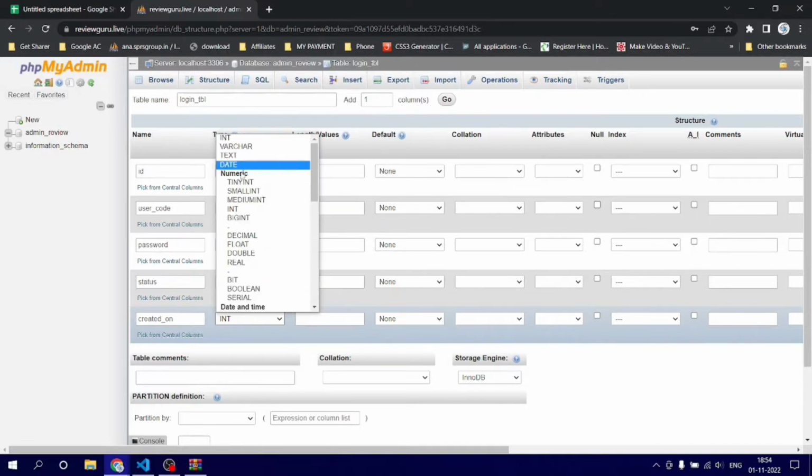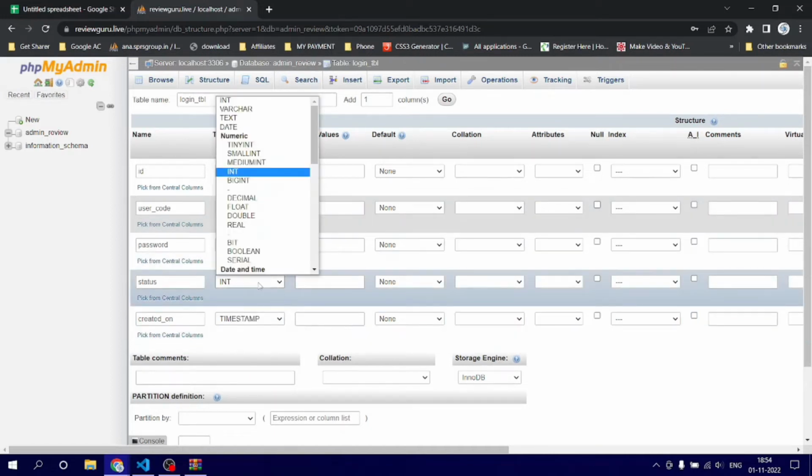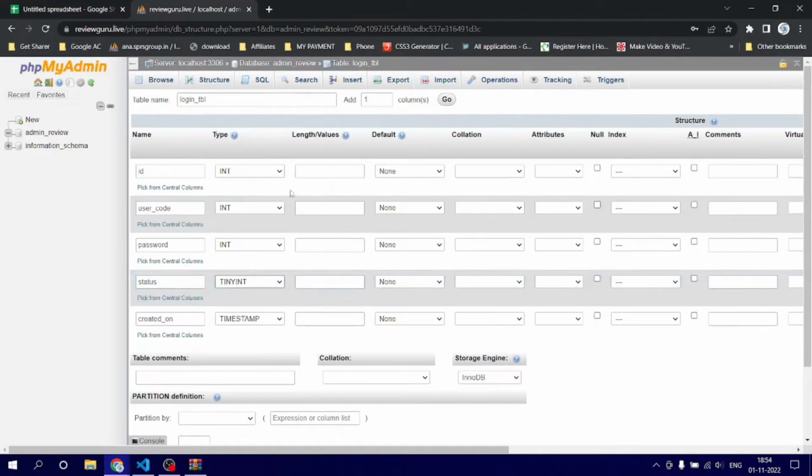Then the status: we can make the default status. To set the default status, we are going to take it as a tiny integer, the length is 11, and the default number will be 0.